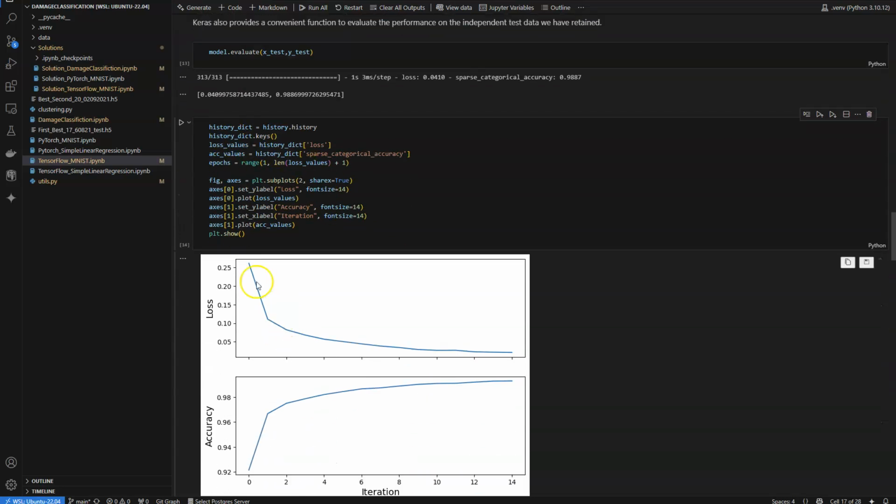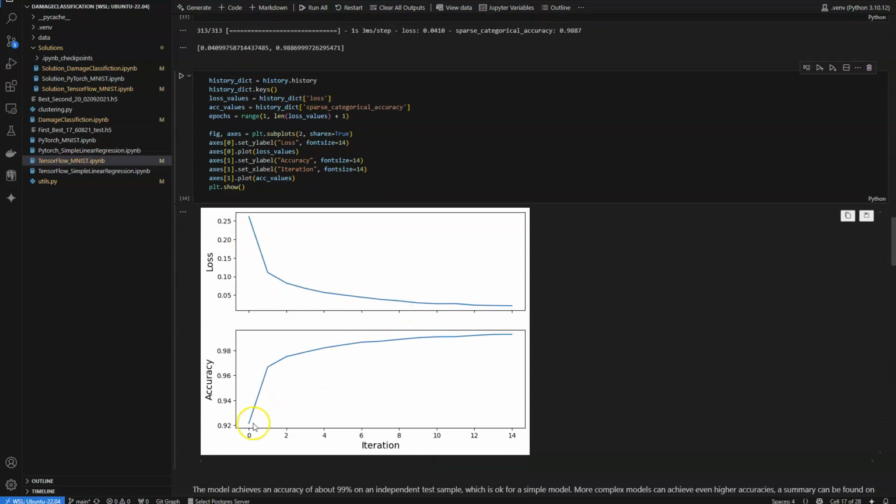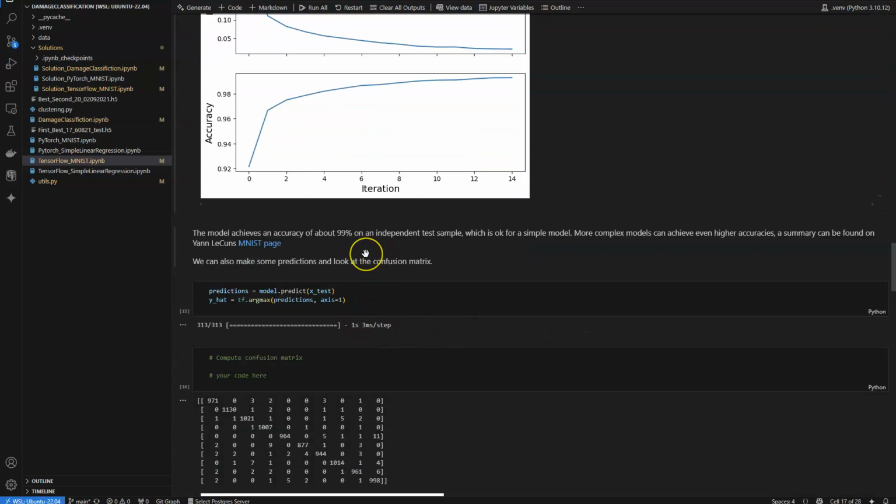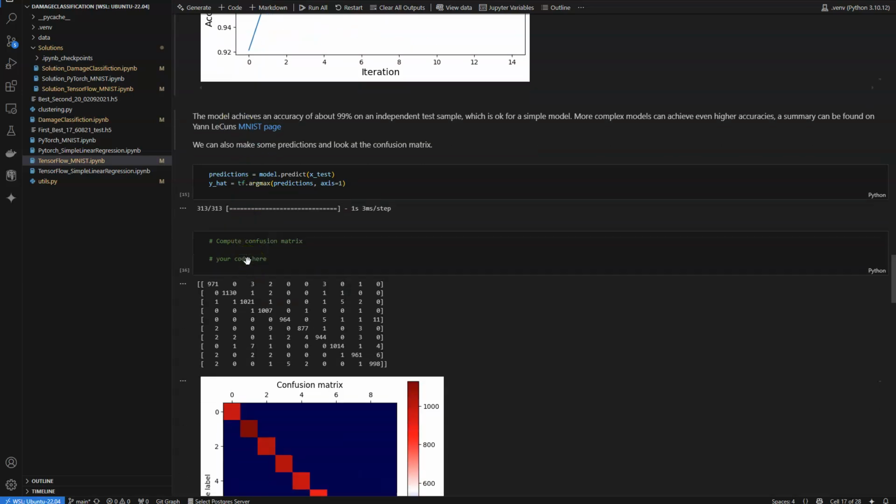If we plot the history object, we can see that the loss function goes down and the accuracy goes up as we progress, and since this is a fairly simple problem for a convolutional neural network to learn, it doesn't take long to achieve quite high accuracy. This is okay on the independent test sample for us. More complex models can achieve even higher accuracies, and you can find a list here, but because this is such a simple data set, this suffices for us.